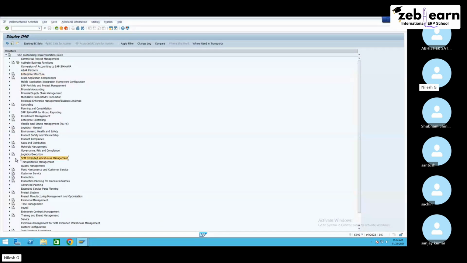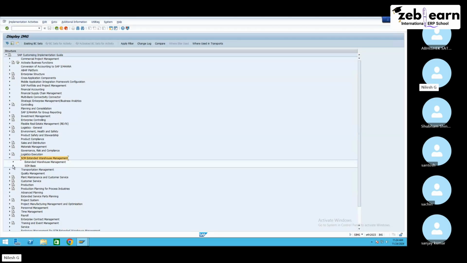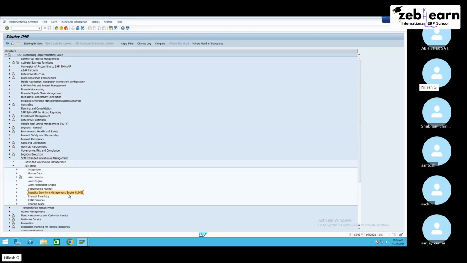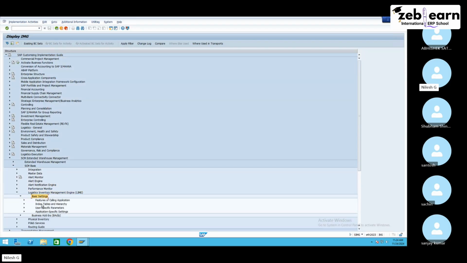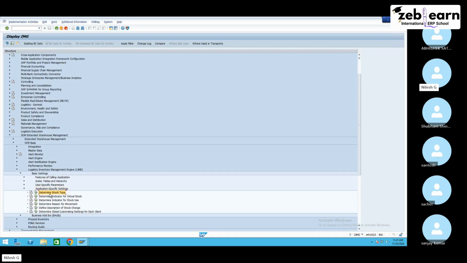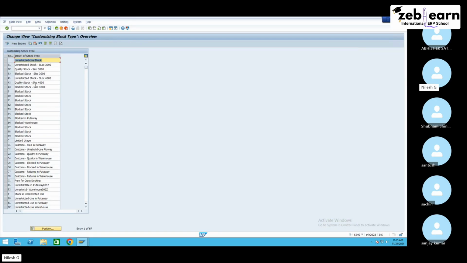For that, go to the SCM extended warehouse management, SCM basis, logistic inventory management engine. Over here we create those stock types. Basic setting, then application specific setting. Determine stock type. Right over here, see C1, F1, F2, F3. This is client level. Client level means if I create here, it is applicable and anyone can use this, because there is no warehouse, no plant. So what we'll do, maybe we can check.